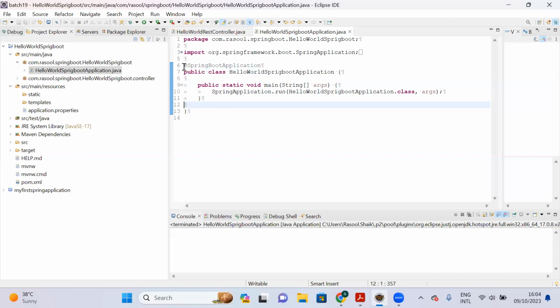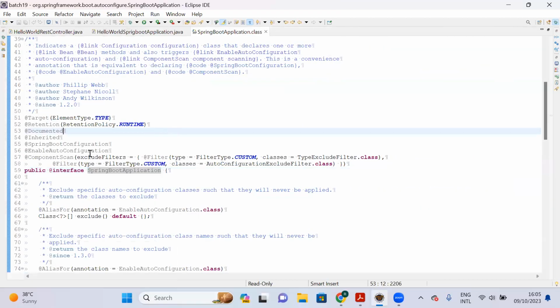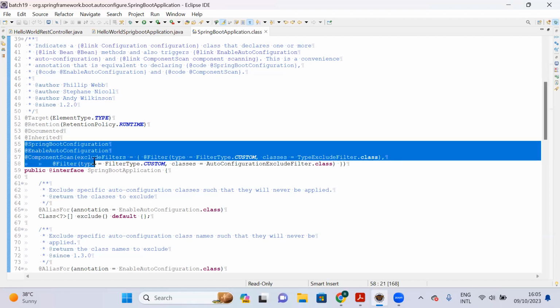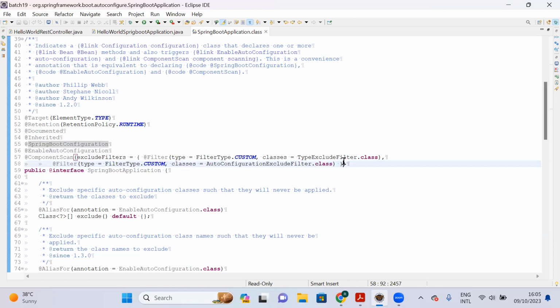Now I will explain. If you can see here, there is a @SpringBootApplication annotation. This is the main annotation in a Spring Boot application. If you go inside this class, you can find SpringBootConfiguration, EnableAutoConfiguration, and ComponentScan. These three annotations perform all the configuration related to the Spring application. The EnableAutoConfiguration annotation is going to create the dispatcher servlet and application context. All those things are initialized by EnableAutoConfiguration.